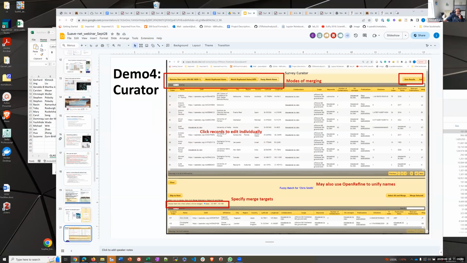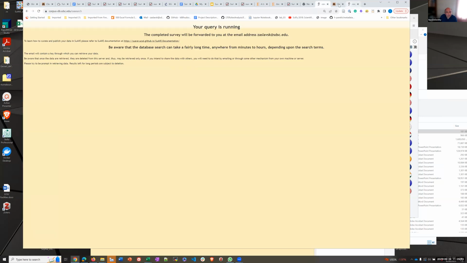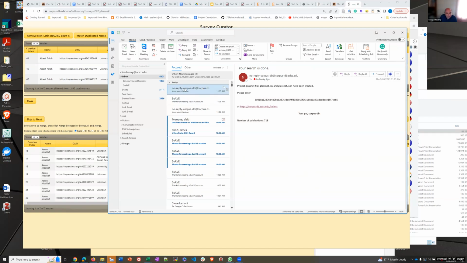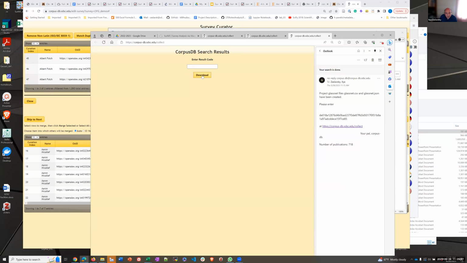How long will these files be stored? I mean, how long can we keep them, like the search results? As soon as you retrieve the search results through that retrieval mechanism, they will be deleted from the server. But your surveys will stay there in perpetuity, I guess.